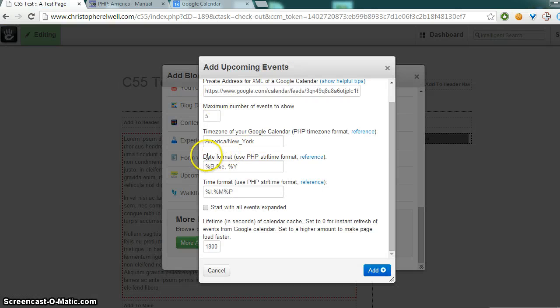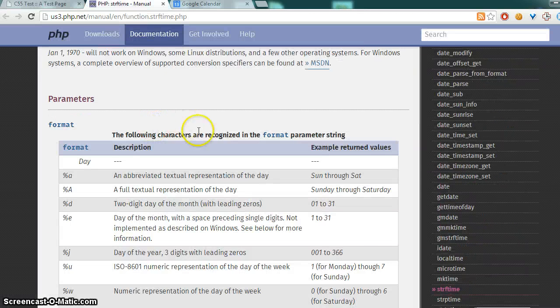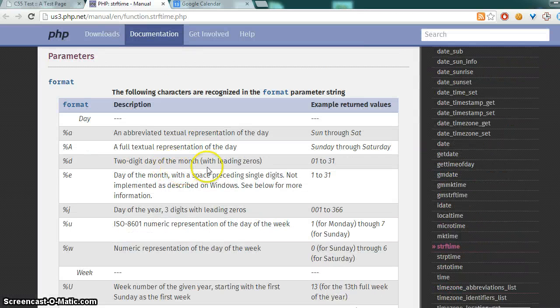Also, you can change the way that the date and the time are formatted. This might look a little complicated, but it's actually pretty easy. Just use this reference link and find the type of information that you want to show.